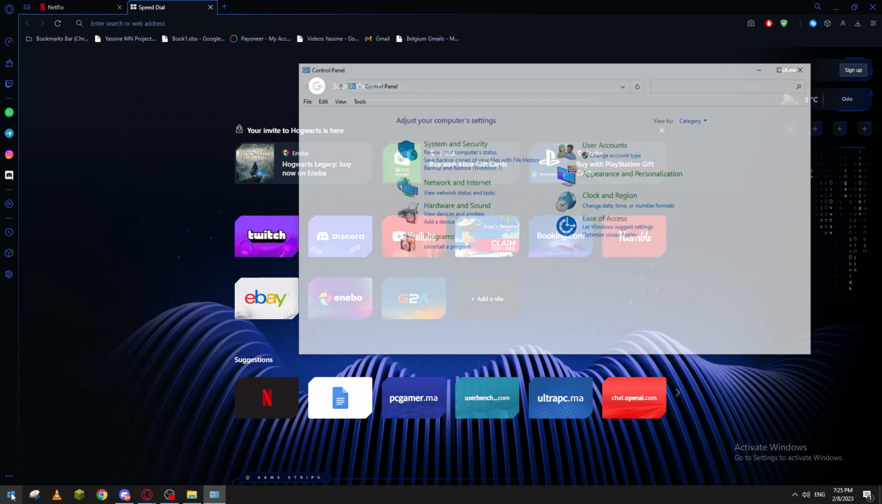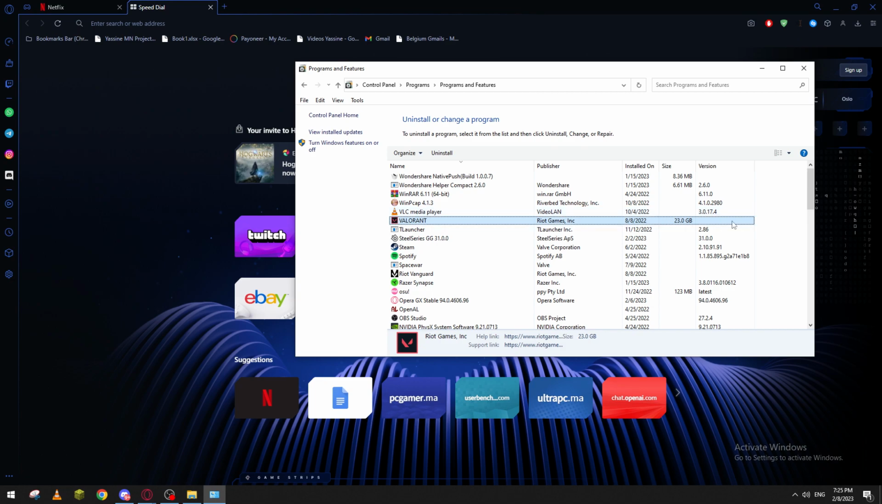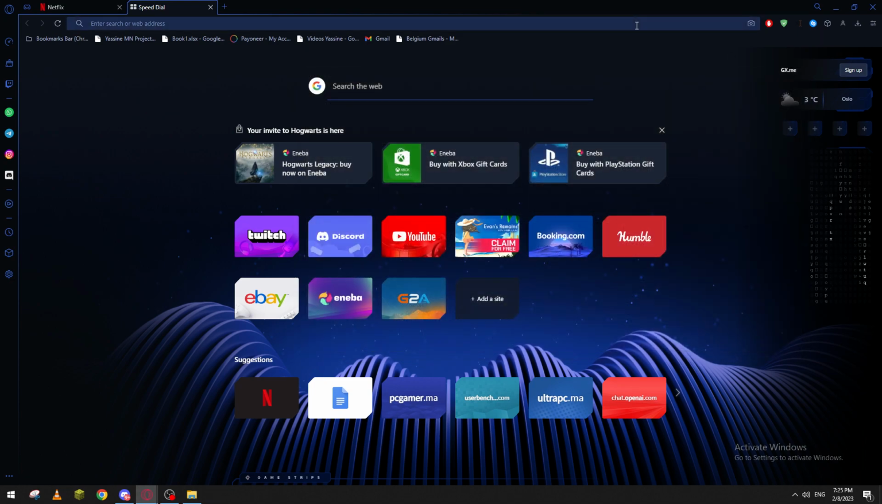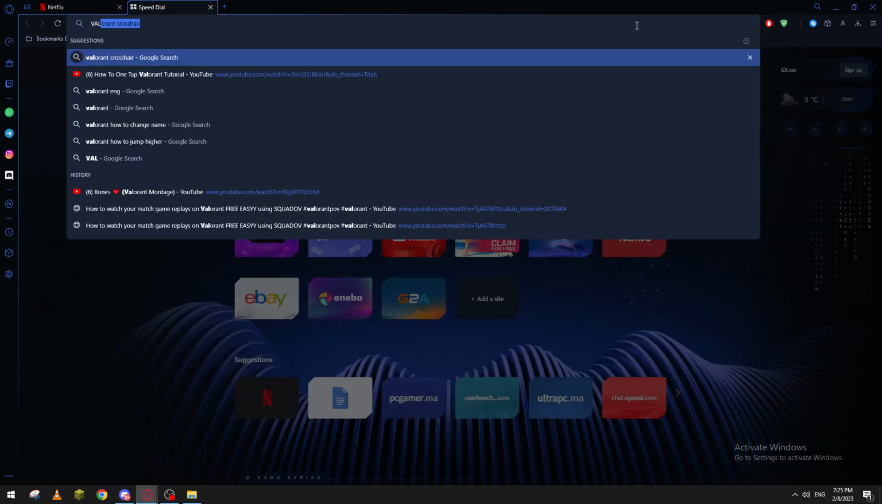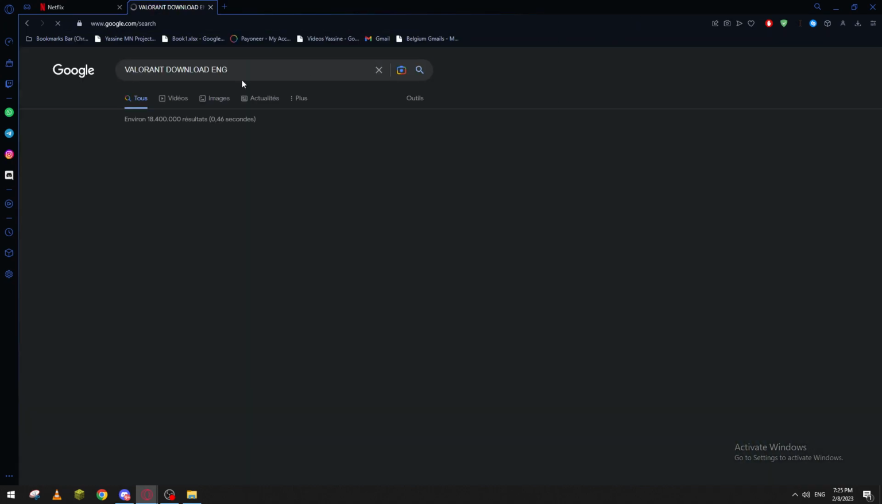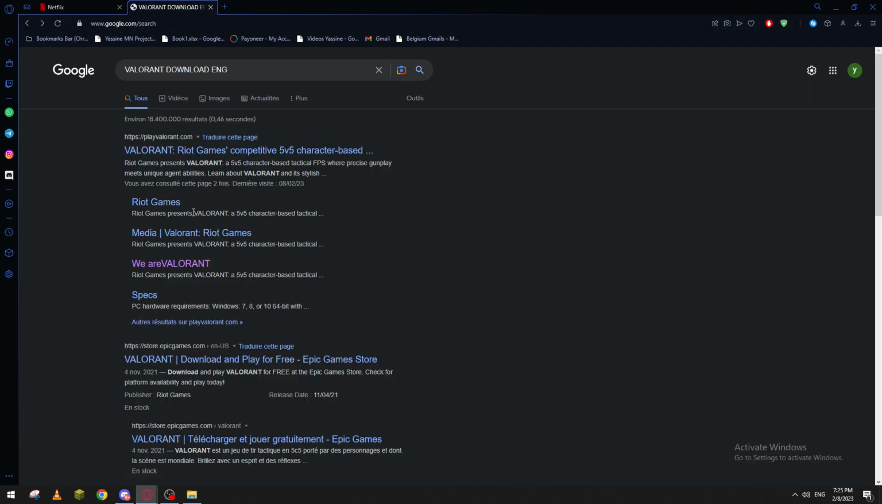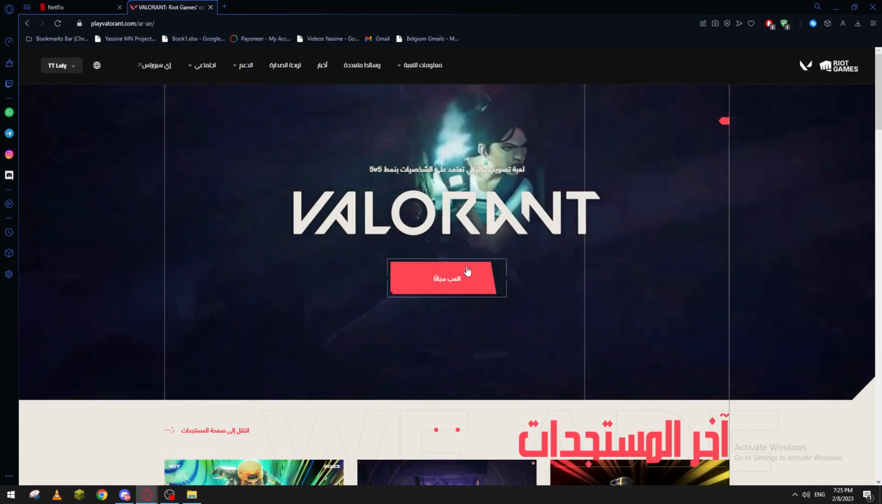If you have already installed the game, uninstall it, go to Valorant. Let's go ahead and uninstall it, and then go to the official website of Valorant. So, Valorant download English, and here I will go to this page. Let me just go to Riot Games, and my account is on Arabic. I can't really change that, but here we go.